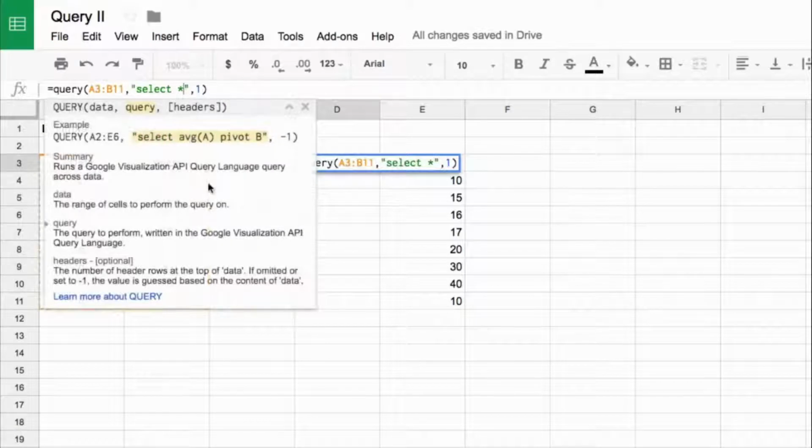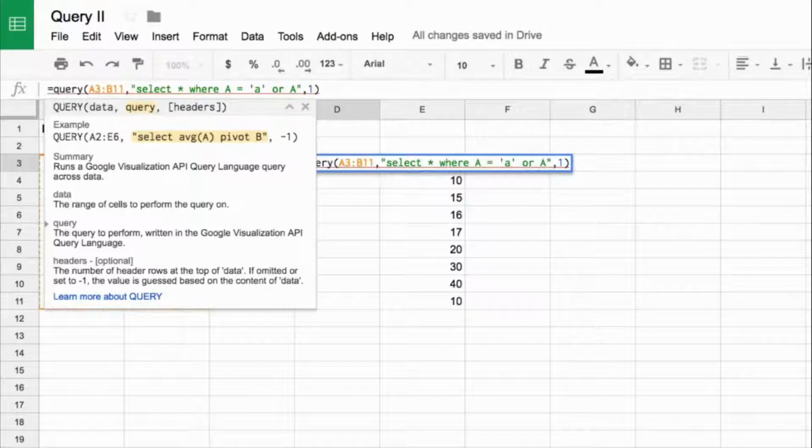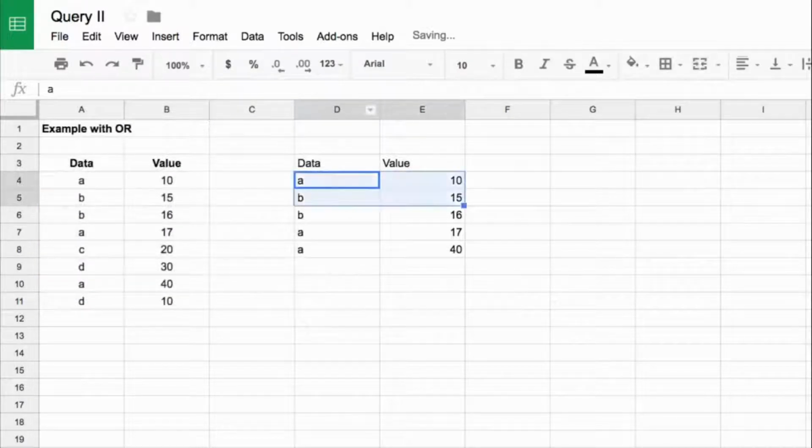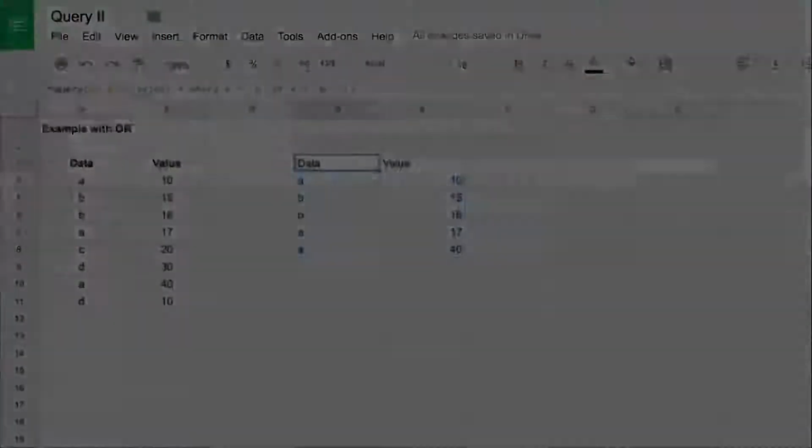Now, to filter data with the query, we use the word where. That's the SQL language we use for the filter, and we're going to say where column A equals 'a', or column A equals 'b'. And I use the single quotations there to go around the values that I'm testing for. So when column A equals lowercase a or column A equals lowercase b, then return the data, and there it gives me now just the data for A and B.